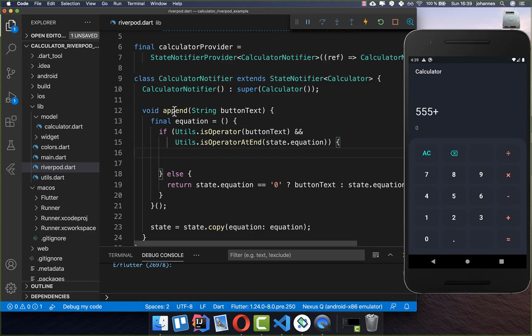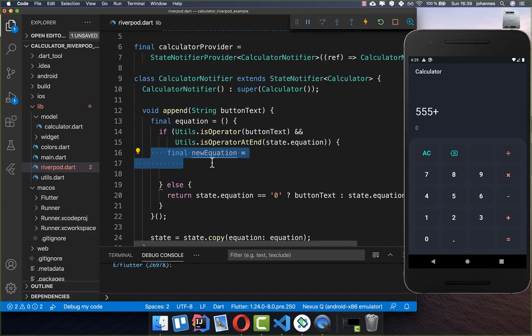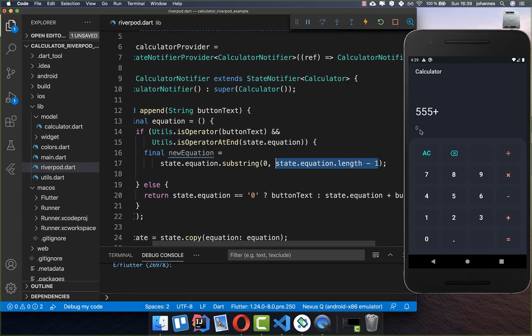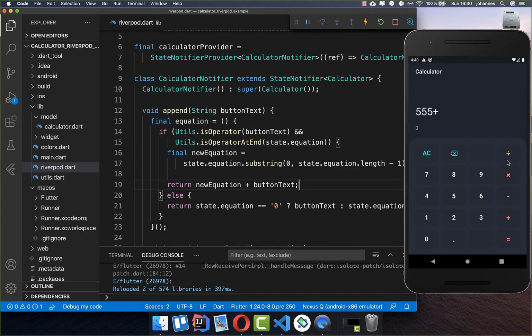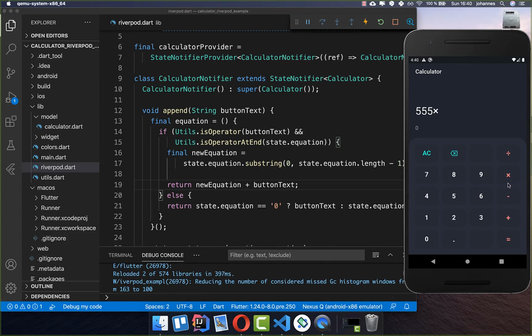Let's go back to our append method, and here what we want to do is to get the new equation. So we want to get the current one, and then we want to get everything except the last symbol which we have typed. So we get in this case 555. And now if we click on this new operator, then we want to simply exchange this new operator and put it instead of this plus. So we simply take this 555 and then we put our new button text inside. Let's try it out. So I simply take another operator, and you see it will simply replace the operator with the new operator.